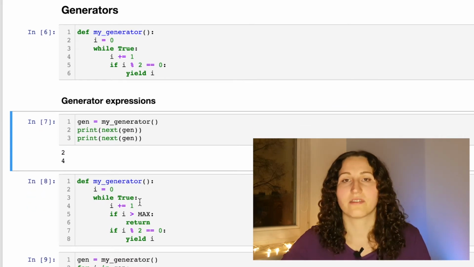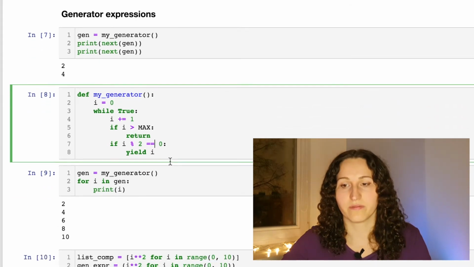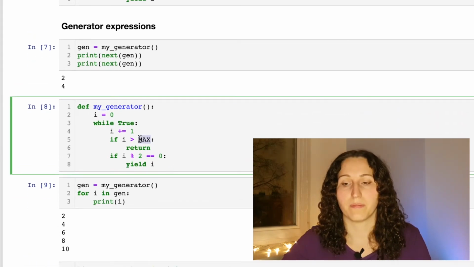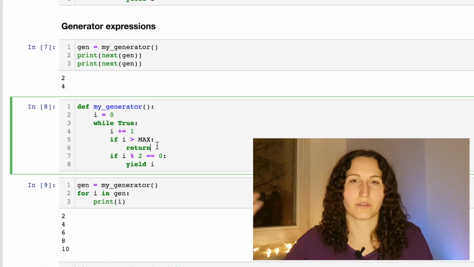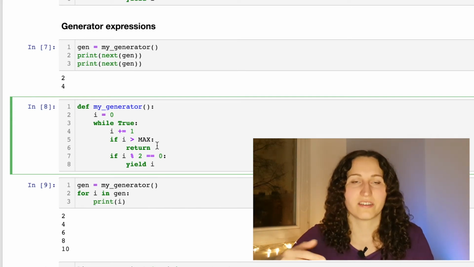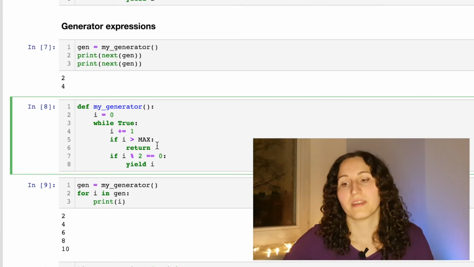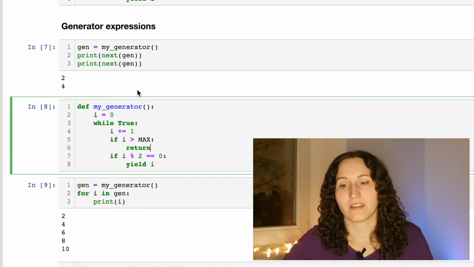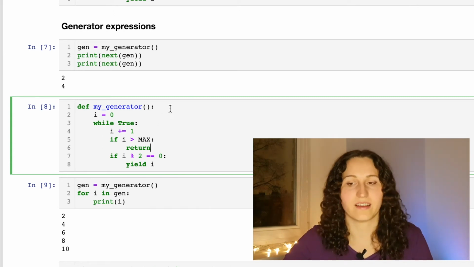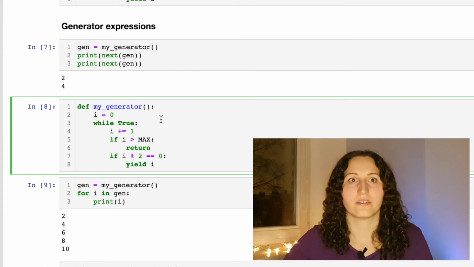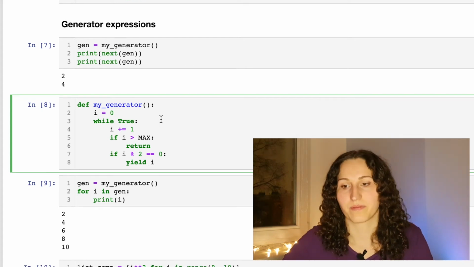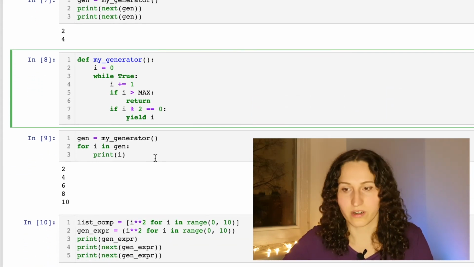Again, let's try to set a limit for our generator. We can reuse the same number max, which equals 10. And if the value is too big, we just return. If we return something from a generator function, internally it raises the same StopIteration exception, and after that, this generator won't return any new values. Let's check how it works.